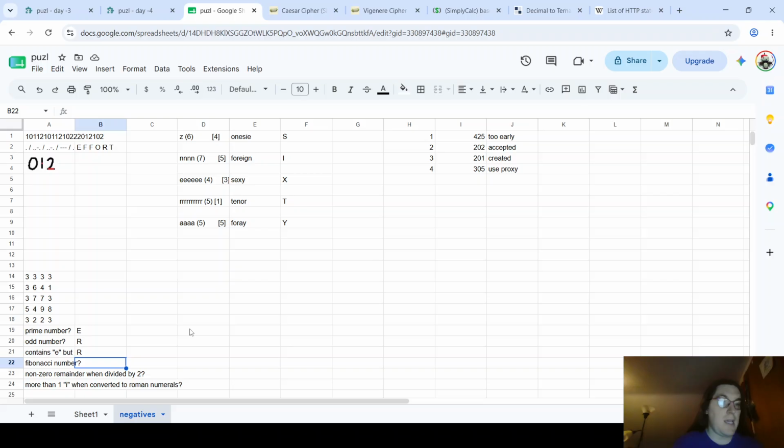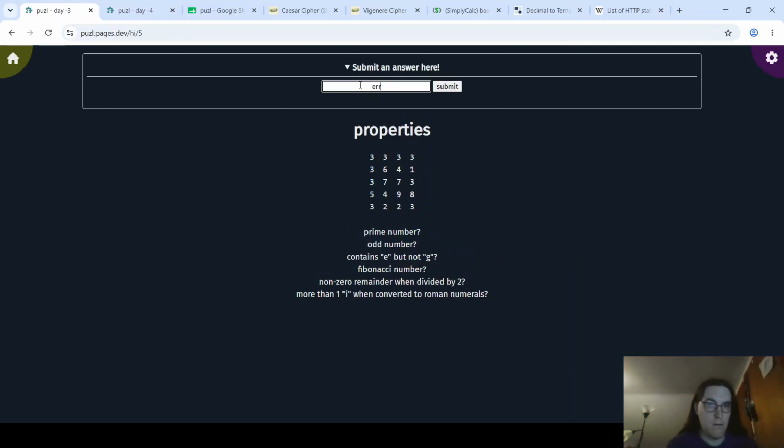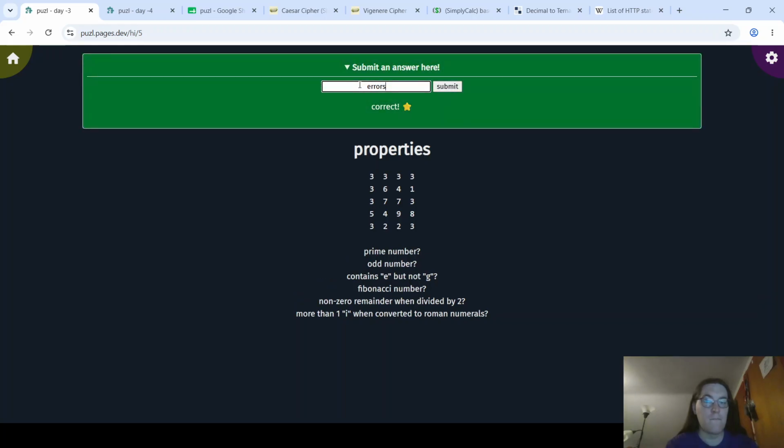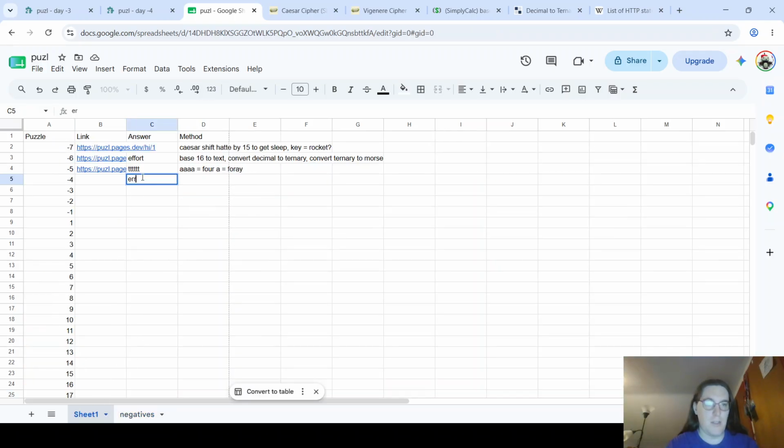1, 1, 2, 3, 5, 8. So 1, 2, 3, 5, 8. 3, 2, 8. That looks like an O. It's like errors. Non-zero remainder when divided by 2 is the same way of saying odd. More than one I when converted to Roman numerals. So 3 and 7 and 8. It's an S and 2. Yeah, errors. Okay. All right, that's just done. It's weird that errors is the answer to this one.